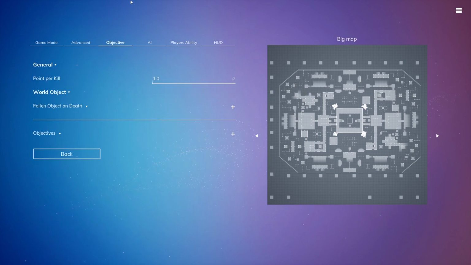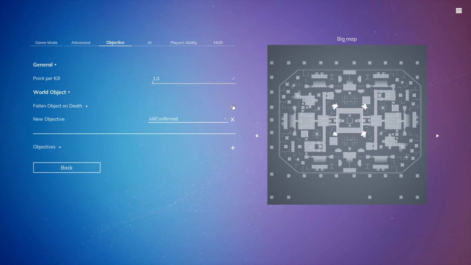Next we have the objective section. This is where things get interesting. You'll see points per kill. How many points do you want to attribute to killing a person? Next you'll see fallen object on death. That's where you can add an object that falls out of someone when they die.